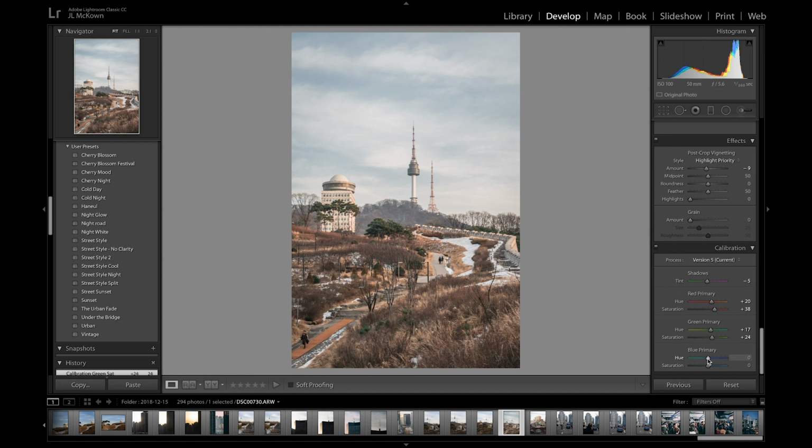Blues, I don't think this will really affect the blues of this image, but we're gonna bring it down anyway. So let's see, calibration, this was before, that was after. It's a little different, but I think it worked nicely there.